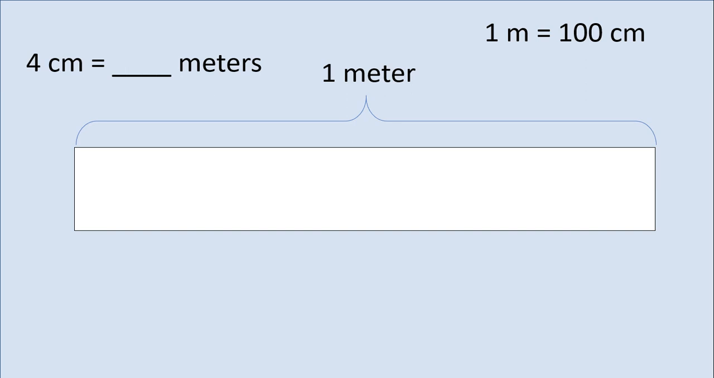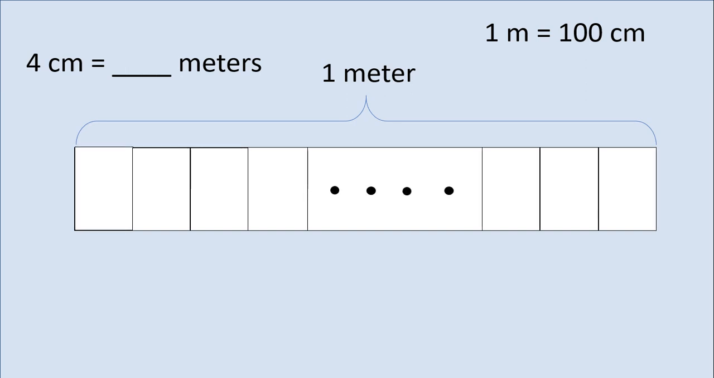Remember, there's 100 centimeters in 1 meter, so we're going to break this into 100 equal parts. But we don't actually want to draw out 100 parts. We'd be here forever. So what we can do is draw out a few parts, do dot, dot, dot, so it's continuous, and then end our tape diagram with a few more parts.